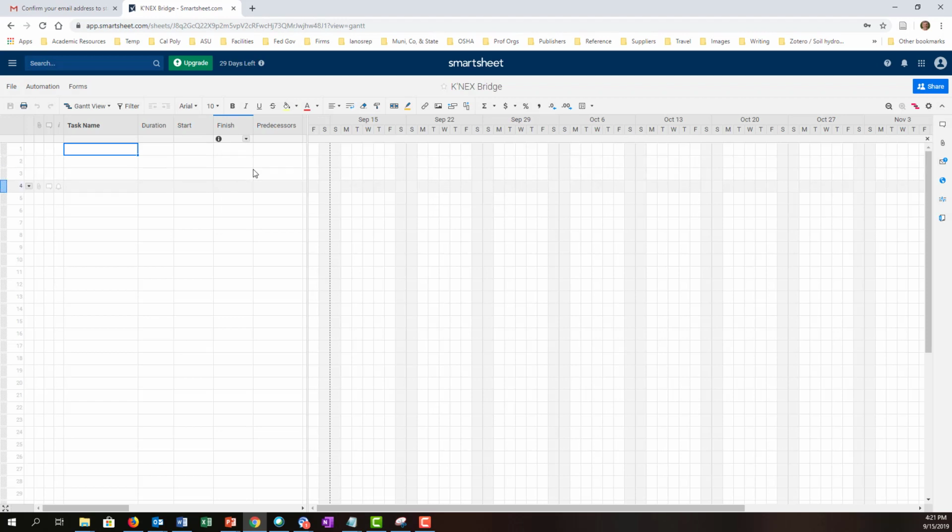I have two parts of the project screen. On the left side over here is where all the tasks are going to be listed, and on the right side is where the schedule is actually going to be created. We don't actually change things on the right side too much. We just enter the task on the left side, and it automatically creates the schedule for us. So now all I need to do is enter all my tasks here.